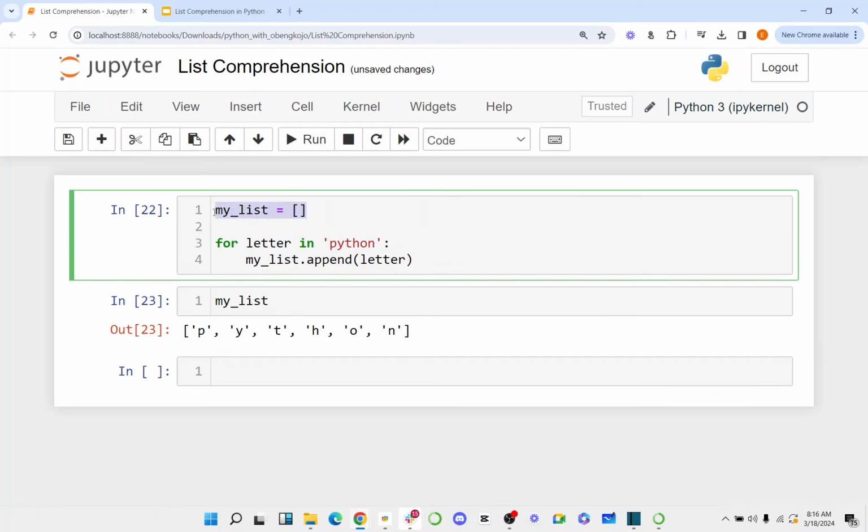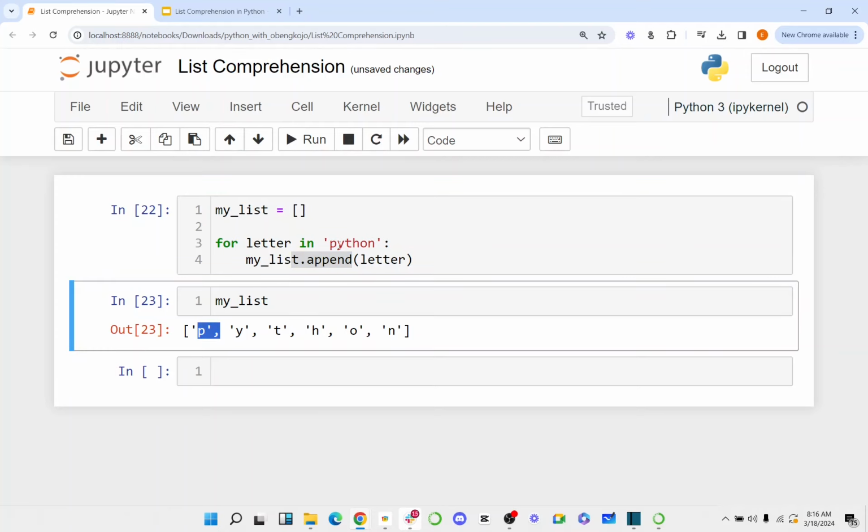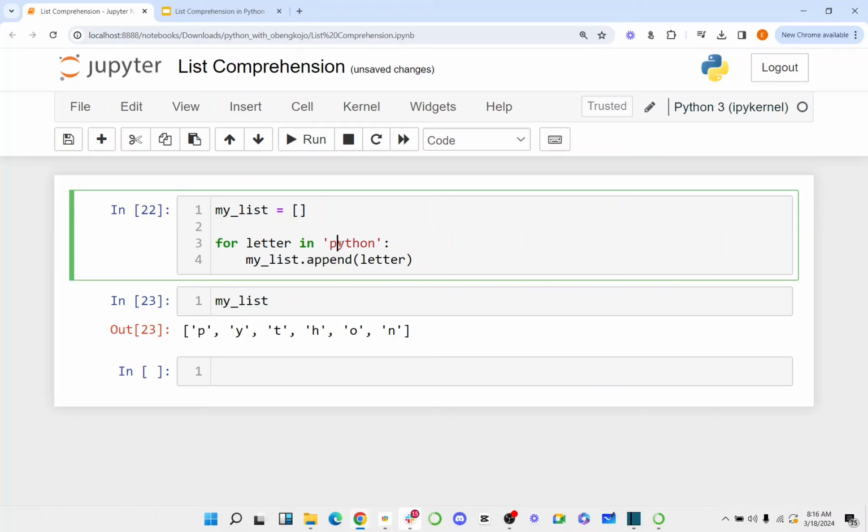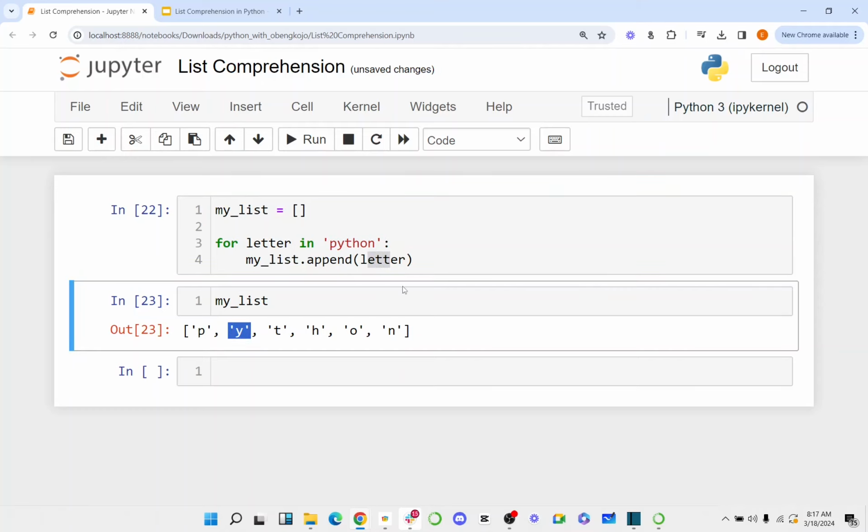So we created an empty list here, and then we decided to use for loop to iterate over a string Python. So for every letter, so for P in this word Python, go ahead and pick that P and then append. We know the append method, it adds an item to the tail end of a list. So we pick P, and then because this list is empty, it will be the first to be appended. Then we come and pick the next one for letter. So for Y in Python, pick that letter and append it to this list. So we end up getting that. We keep doing that till we get to the end.